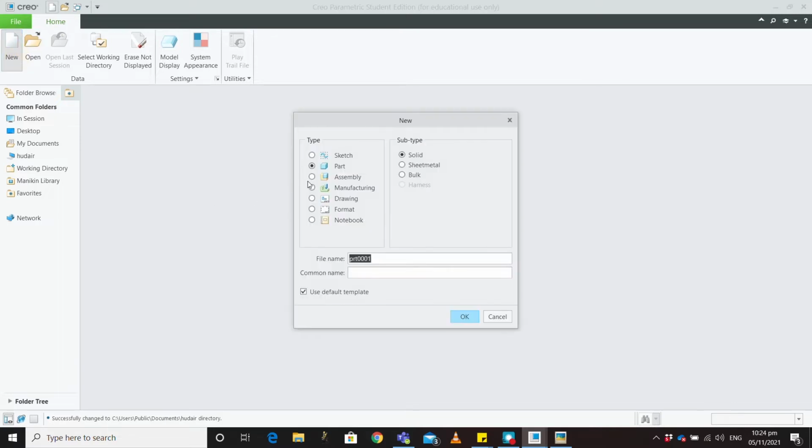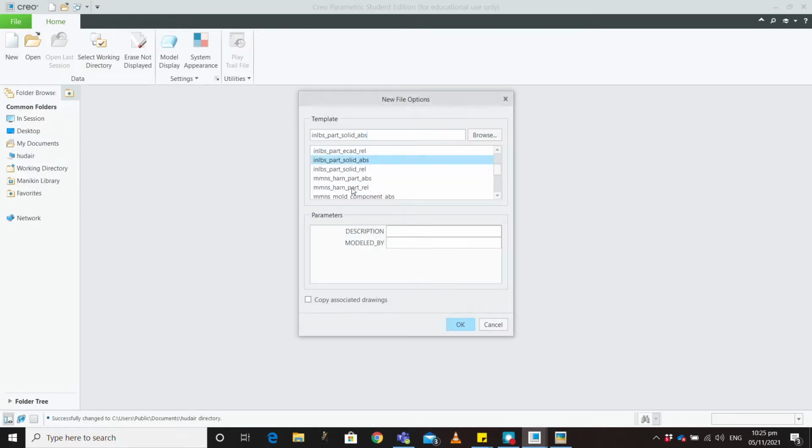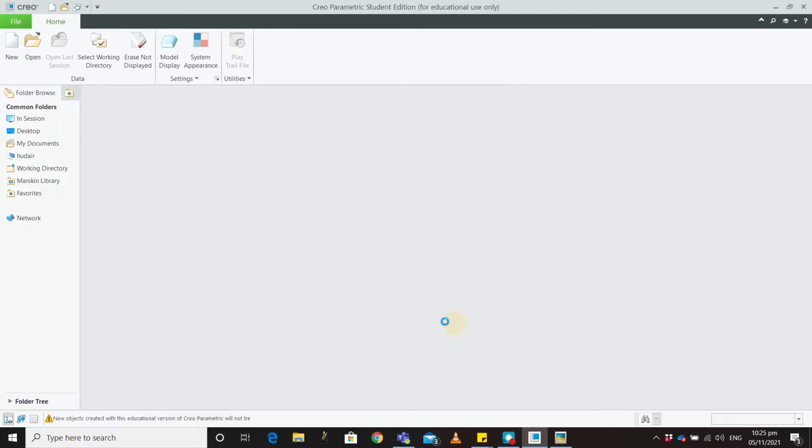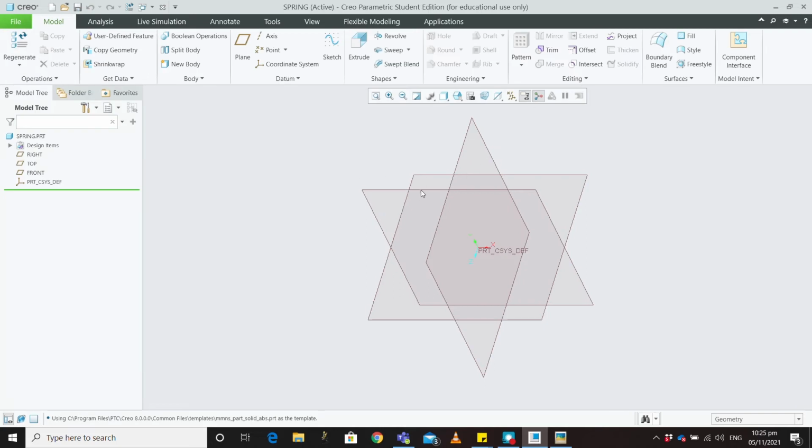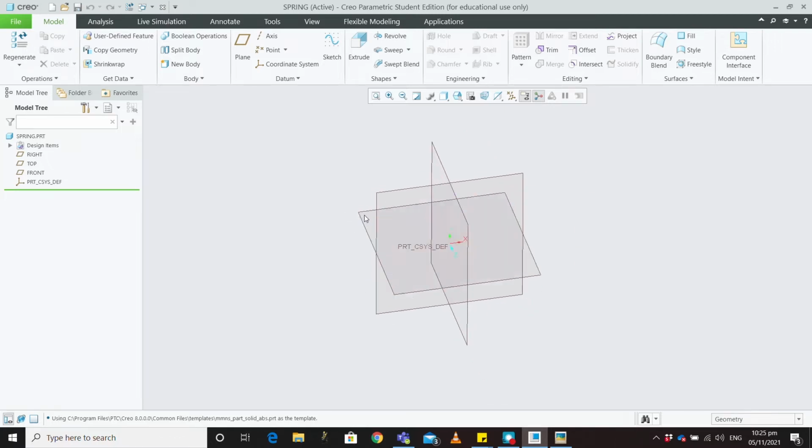So let's open up a new part, uncheck use default template, and let's name this part whatever you want. I'm going to name it spring, and then press OK and select the right system of units, and we are inside the part mode. Some people think that these planes are not colored, it's just about settings. If you can see these planes, these rectangles in any way, that's fine.